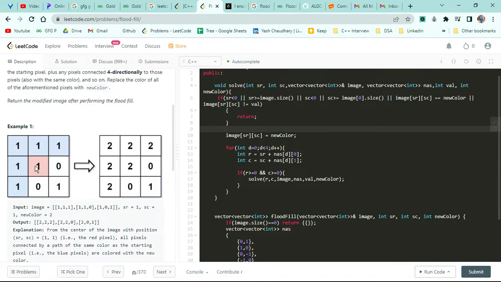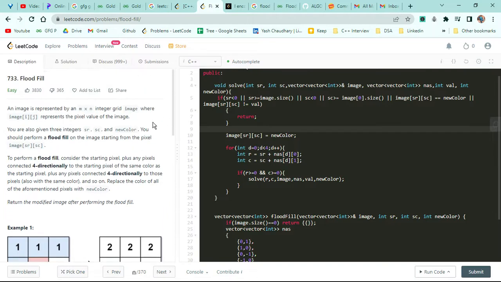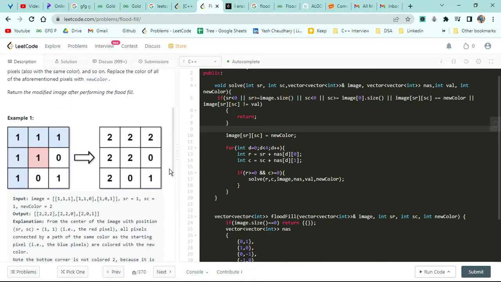I'll just simplify the question. This is a matrix, and there are different numbers placed in it, and we are provided with some random coordinates. For example, the coordinates will be SR and SC, starting row and starting column. Here we are provided with 1 and 1. So this is our coordinate, and from this coordinate we have to travel.